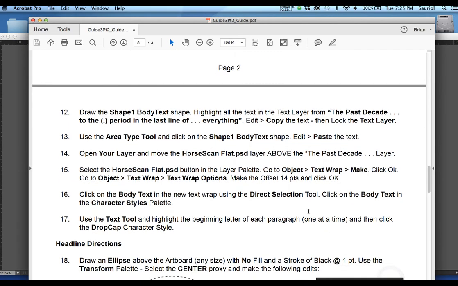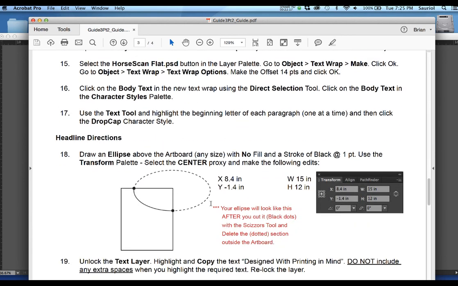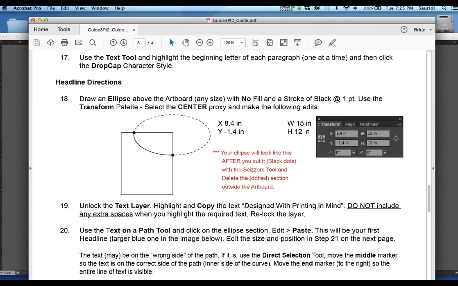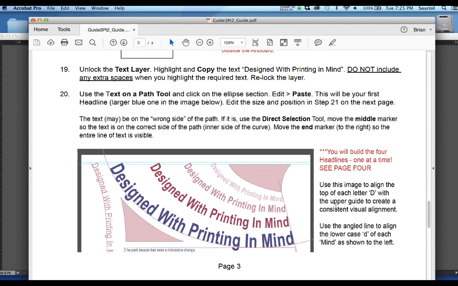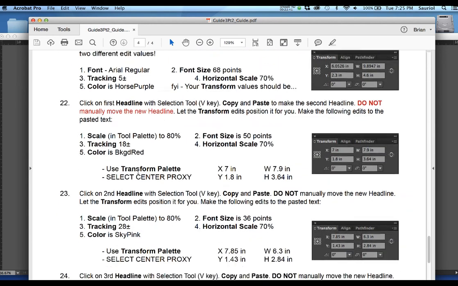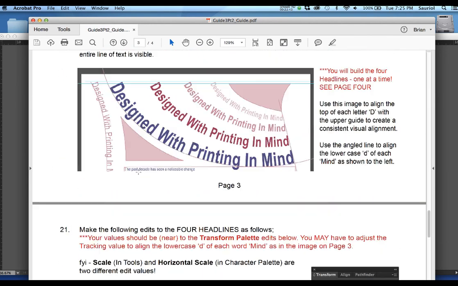So it says, go to the ellipse, draw an ellipse of any size, and then position it and make it this size. Then we're going to use the scissors tool and cut it here and here. Then I'm going to highlight the text called Design with Printing in Mind. What I'm going to do is then follow to get this to have the D's line up on the top. I'm going to follow all of these 4 edits that are on the final page.